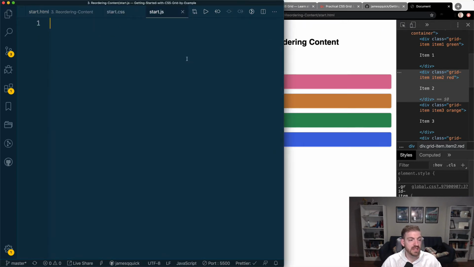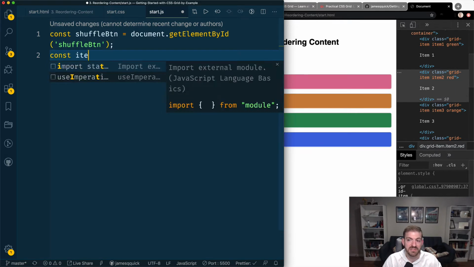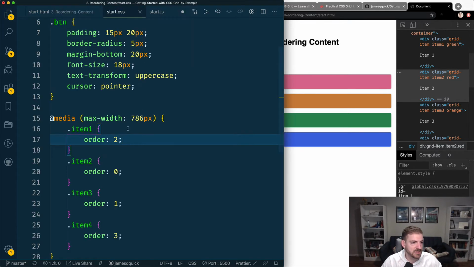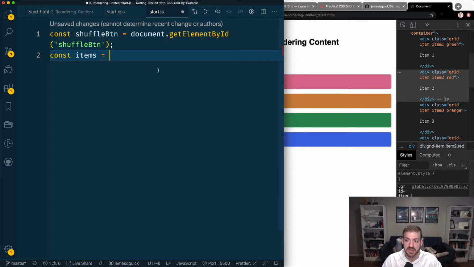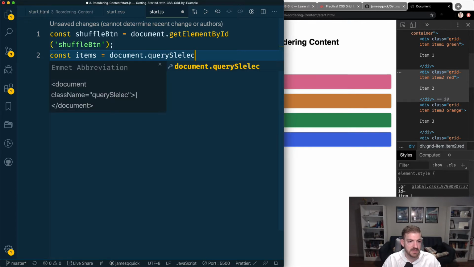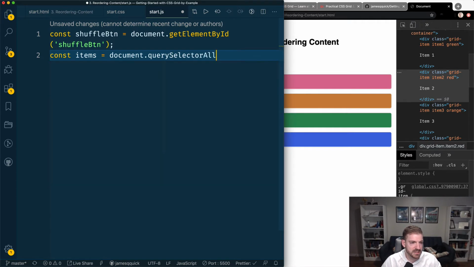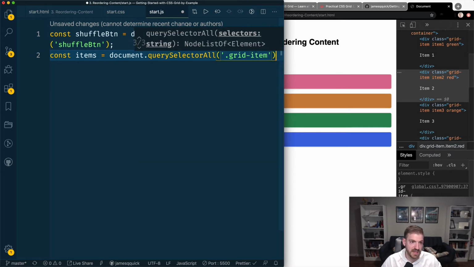All right, so we want to get a reference to two things. We want to first get a reference to our button. I've got a little shortcut here to get an element by ID. Shuffle button is what we want to call it. So that's what it's called, and that's what we're going to get. Then we want to get each of the items. Each of the items are the things in here that have a class of grid item. So to do that, we'll do document.querySelectorAll, and we're looking for all the elements that have a class of grid item.